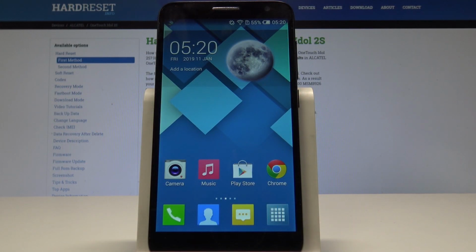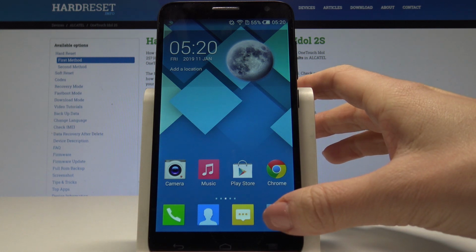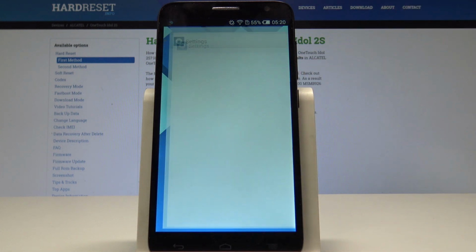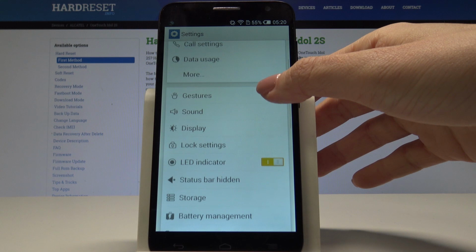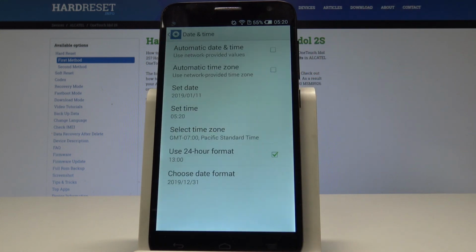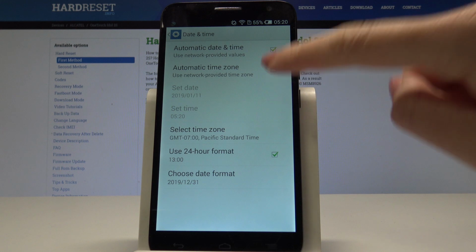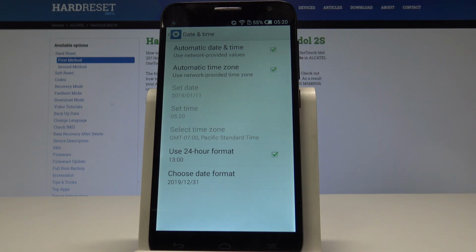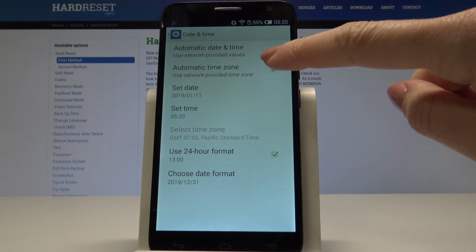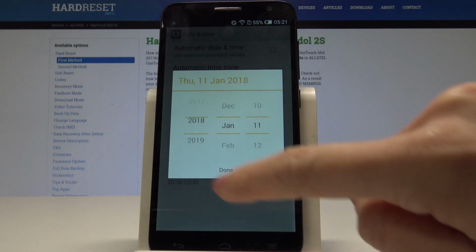ALCATEL OneTouch Idol 2S, and let me show you how to set up date and time. At the very beginning, open the list of all applications, then go to the settings, scroll down the menu and select date and time. And now you can pick either automatic date and time, so your device will set it automatically, or you can disable these options and set date and time manually.